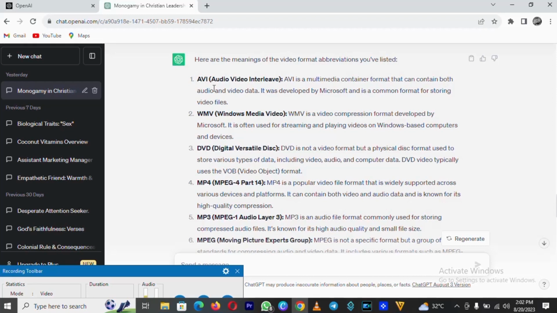Okay, Audio Video Interleave, that is the name for it. AVI is a multimedia container format that contains both audio and video. So it's a marriage between the two, and it's developed by Microsoft. So it's a very, very common format that is used when you're working with video.